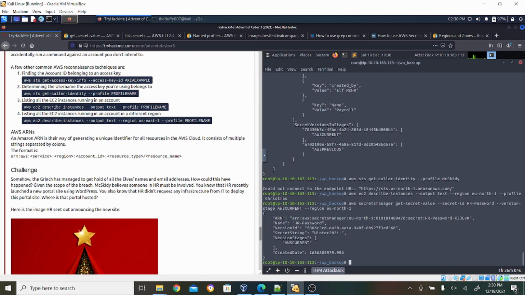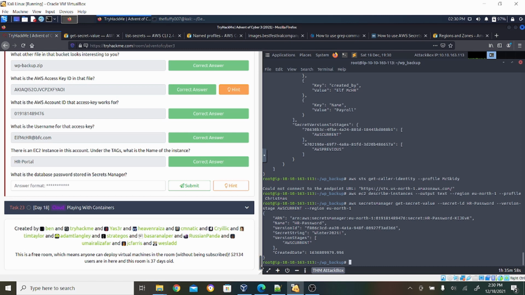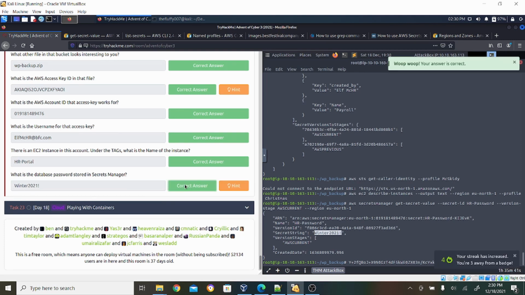Okay, that's what it was. Okay, it was the North, and I was thinking it was the U.S., and it wasn't. It was European. So here's the secret string, Winter 2021. So here it is. And we have solved it.